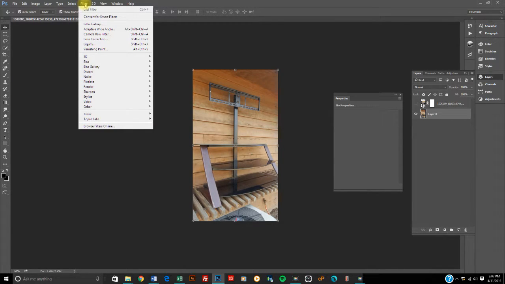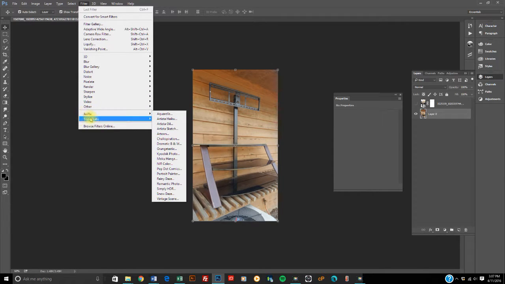Filters. So here's my filters. If I want to do 3D filters, blur filters, distort, noise, pixel, render, sharpen, stylize. I have Jixi Pix and Topaz Labs, which are bought. This one has adjust and things like that. So you might have filters that you've purchased or things that you work with that help you, Artista Oil or Rainy Days, Simply HDR, Grunge-tastic.